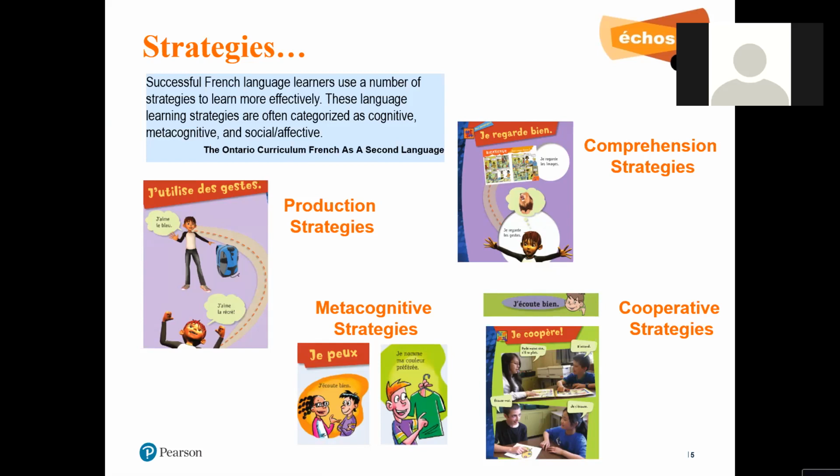So what you see here are some pages taken from different EcoPro student modules. These are pages that show, for example, production strategies, comprehension strategies, je regarde bien, cooperative strategies, j'écoute bien, je coopère, and metacognitive. So there's the self-reflection that I was talking about earlier. So the I can statements, je peux, and je nomme ma couleur préférée, for example.